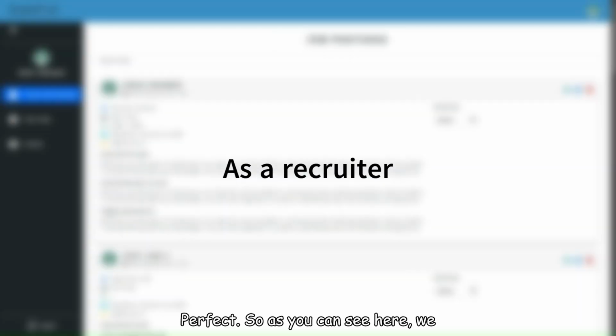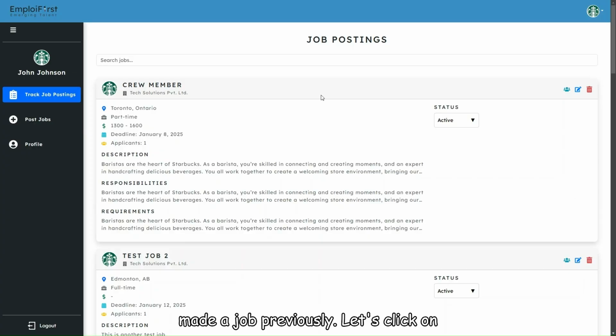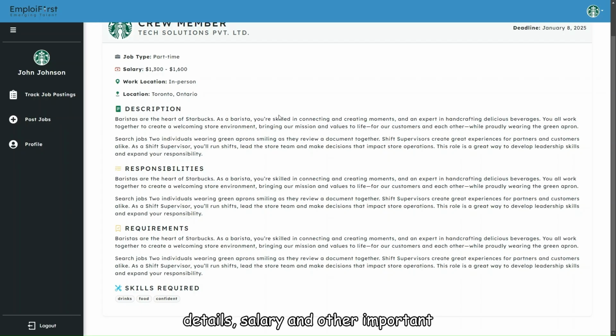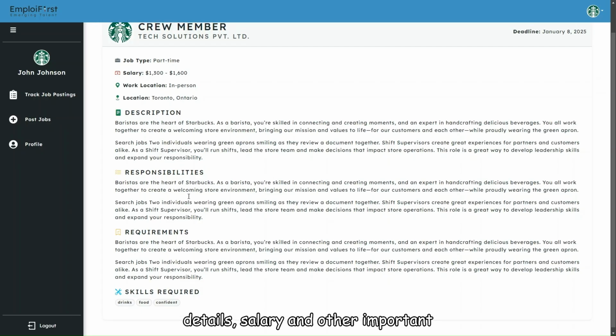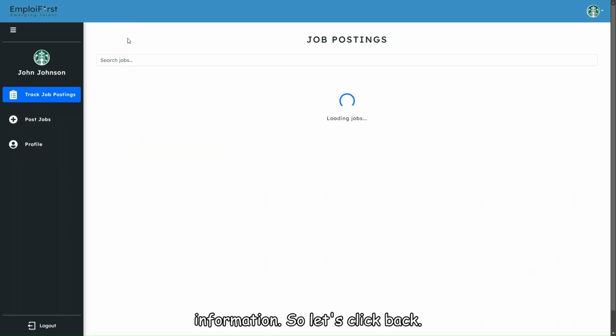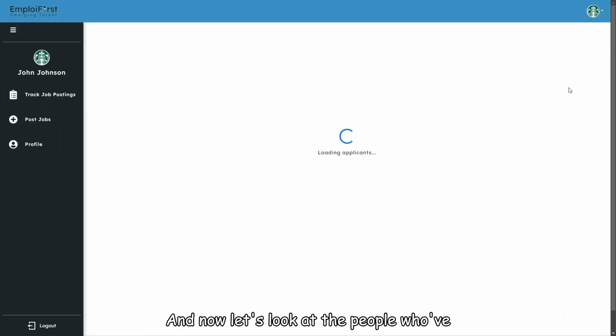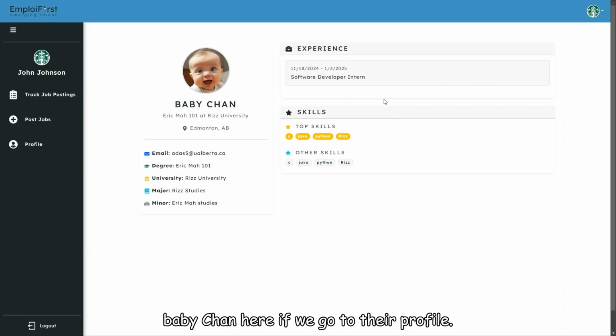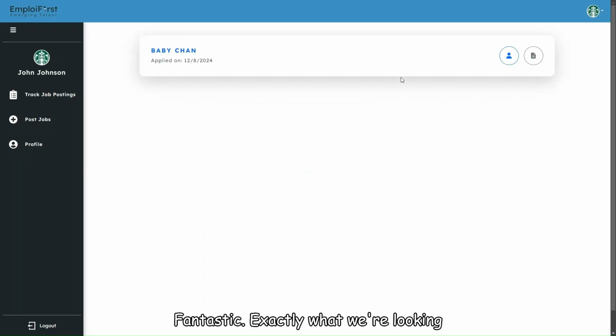Perfect. So as you can see here, we made a job previously. Let's click on this card, and we can see all the details, salary, and other important information. So let's click back, and now let's look at the people who have applied to this job posting. So we have Baby Chan here. If we go to their profile, oh, awesome, software developer intern, top skills C, Java, and Python. Fantastic, exactly what we're looking for.